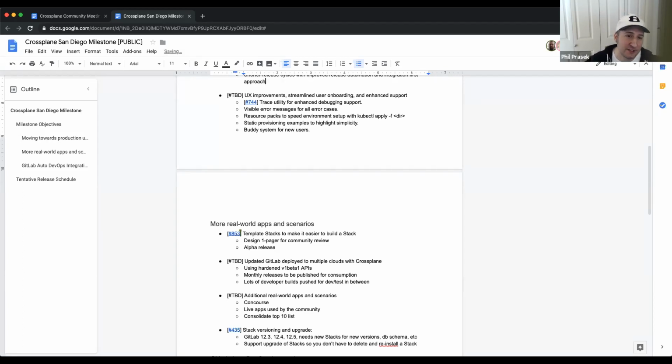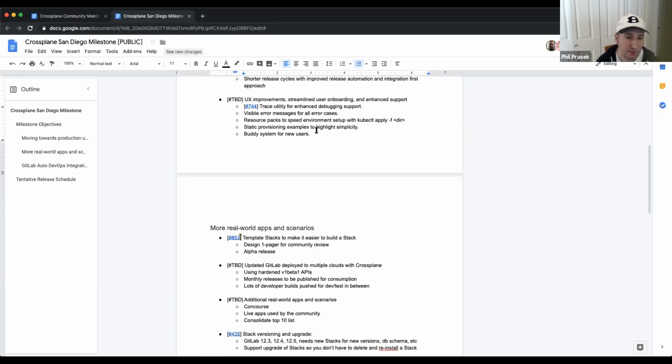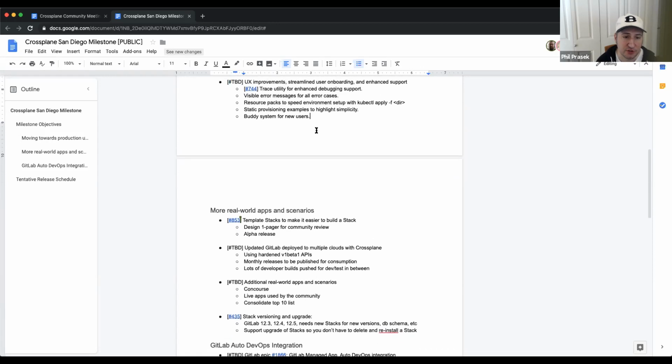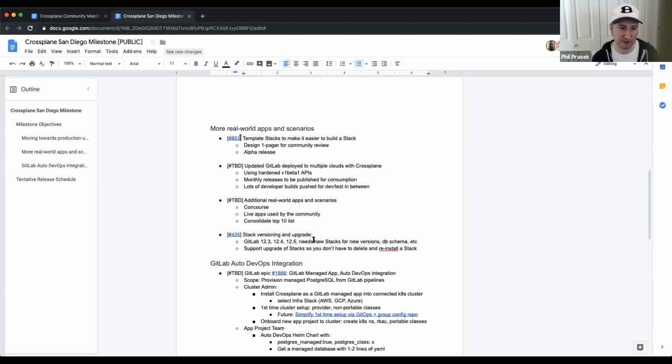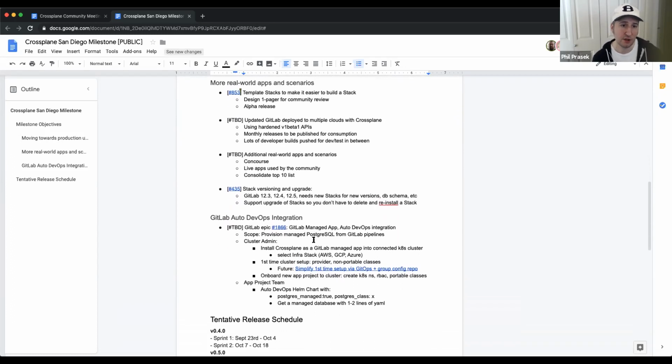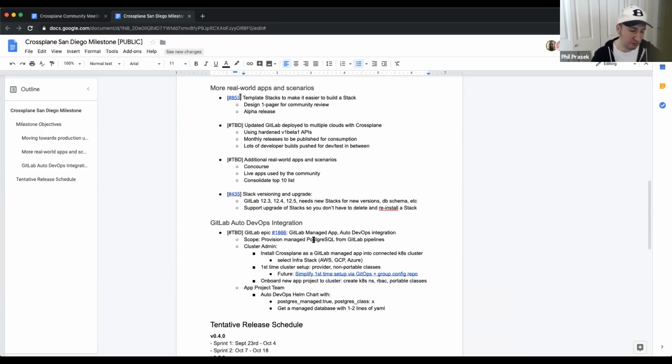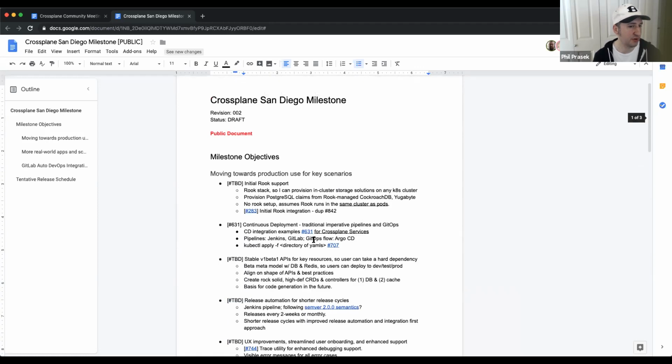And then a buddy system for new users. So, doing some brainstorming yesterday, for new users and contributors, just making sure that we have a good process in place for making sure they're paired off with folks from the team to make sure that it's easier for them to get started more quickly and be effective. So that's kind of wrapping up moving to more of a production readiness.